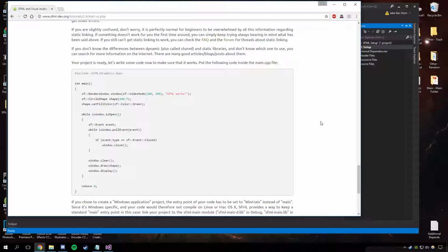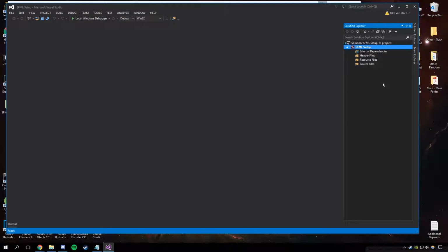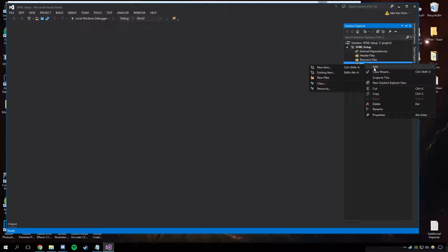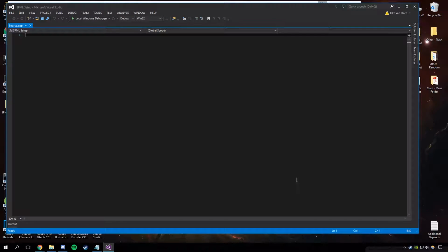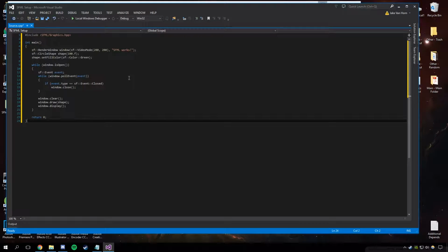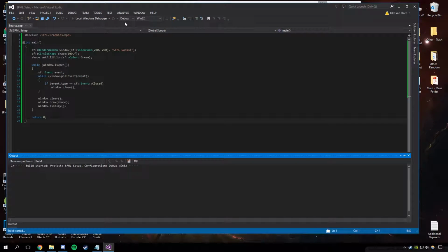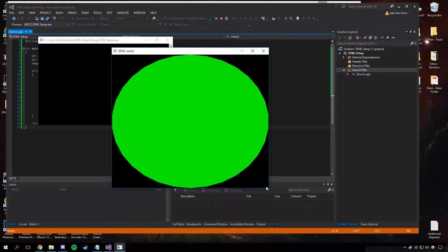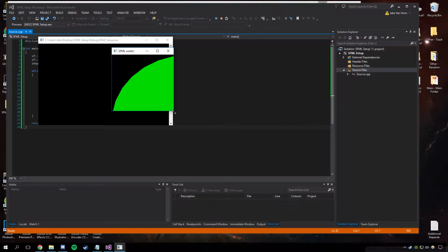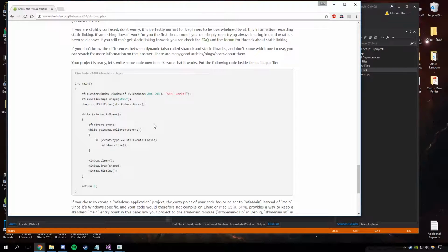Okay, so if you come to this area right here, to this website, you can copy and paste this little bit of test code, and then if you go into your Visual Studio project and right click on the source files and hit add, new item, Visual C++ file, add, and then you just copy this in and you click on the local Windows debugger, you'll know that you've done it right if this little green circle pops up on your screen. So if you get this green circle by running this test code, you know that it should work.